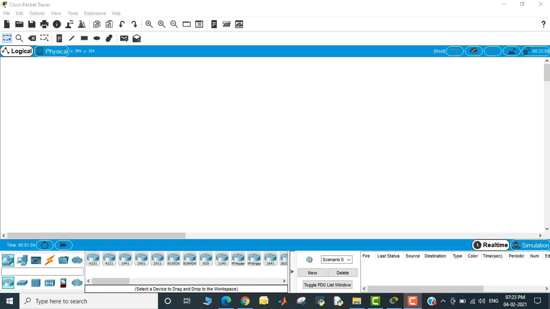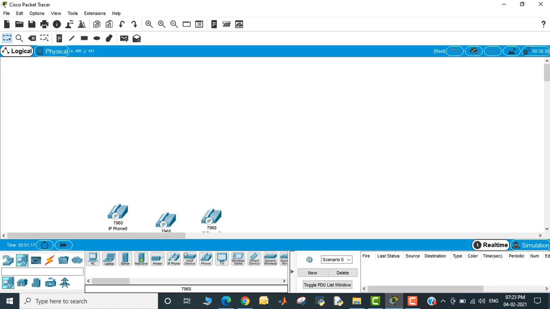Here I am going to establish a connection between IP phones using Cisco Packet Tracer. For this, I am taking IP phones. Let's consider five IP phones. Okay, these are the five IP phones, and now I'm taking a switch and a router.